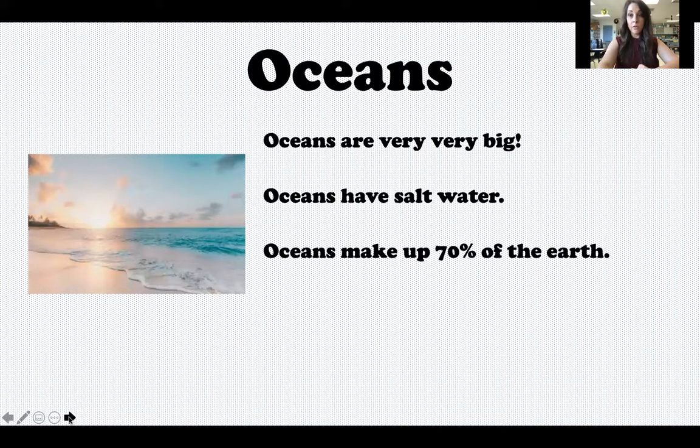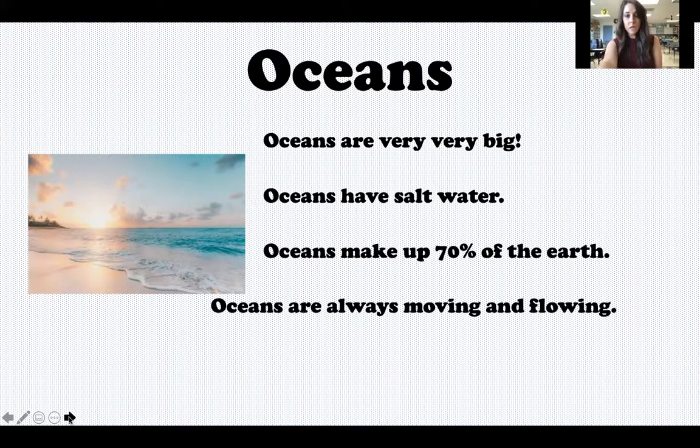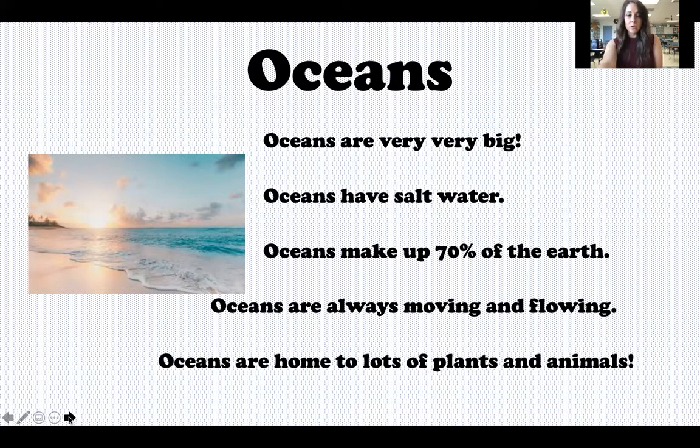So, in other words, most of the earth is covered in ocean water. This is why, when you look at a picture of the earth that has been taken from outer space, this is why the earth appears to be blue, because most of it is covered in ocean water. Oceans are always moving and flowing. They have what we call currents and waves, and oceans are home to lots of plants and animals.